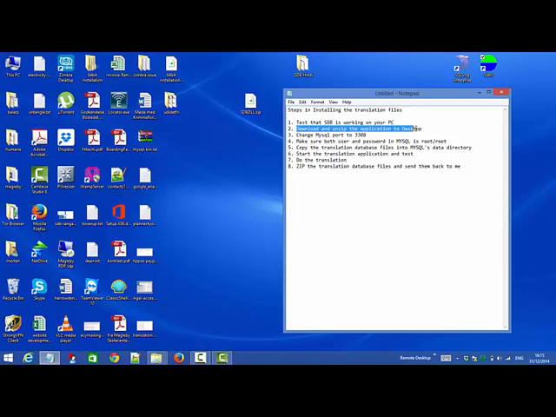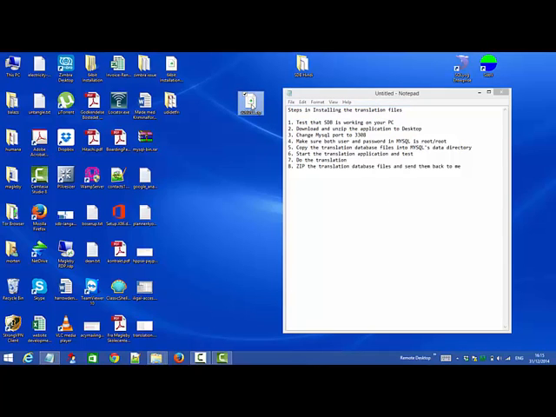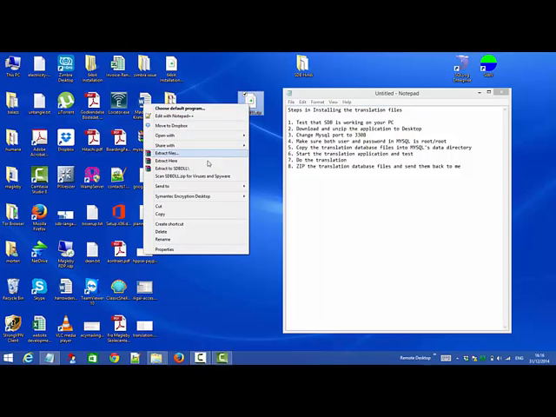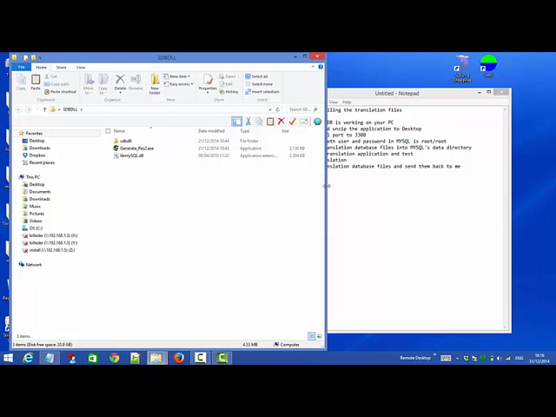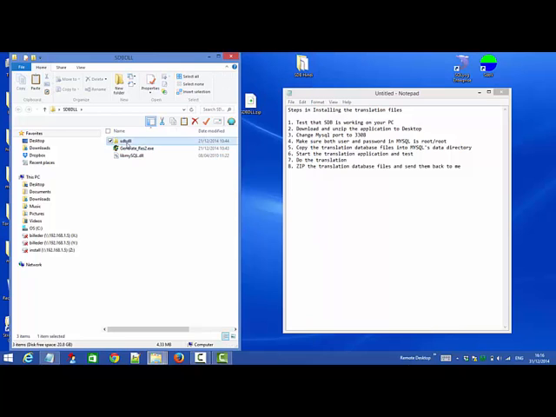Secondly, you will download and unzip the application to your desktop. This is the file that you will receive. I downloaded it, saved it on my desktop, and now I will unzip it. I'll open it, and you have a couple of files here. These are some database files that contain the translation that you make. This is the application itself.